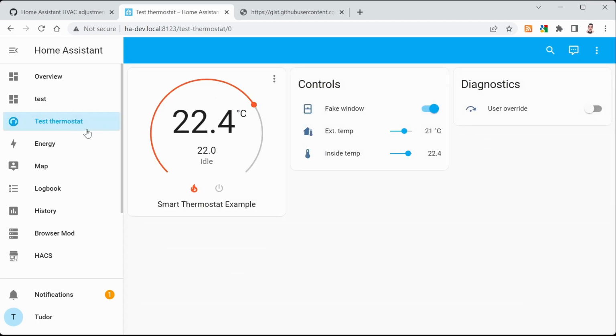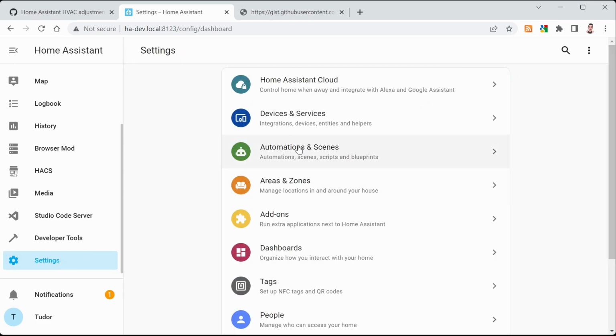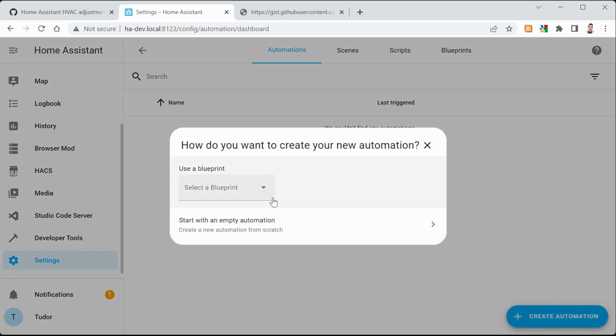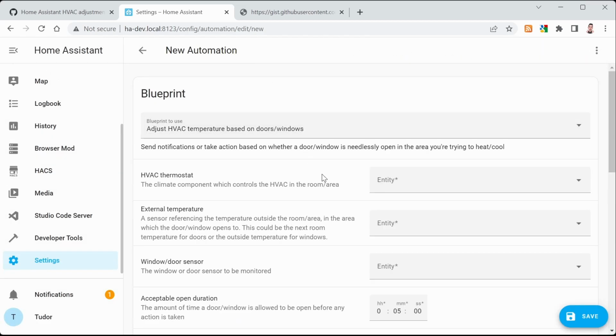And at the moment, I have this simple setup with a thermostat card, a fake window, which I'm going to close right now, an external temperature input number, and the inside temperature, which is not really important, but you'll see why. And that override I just created earlier. Okay, now go to Settings, Automations, create a new automation based on the blueprint that you've downloaded.